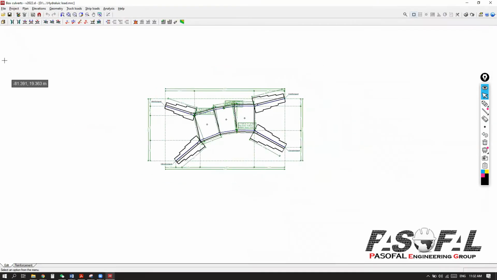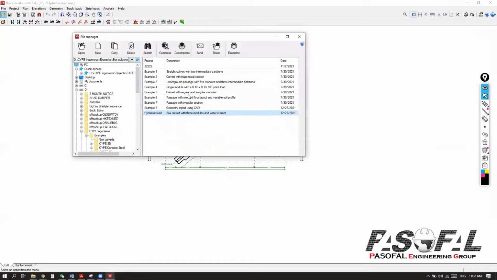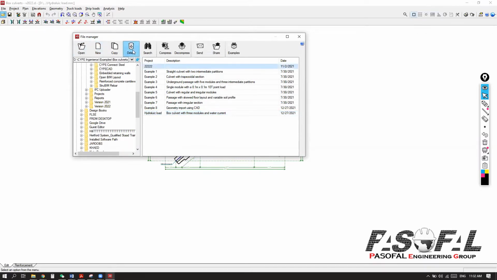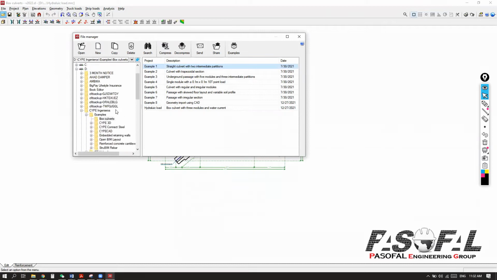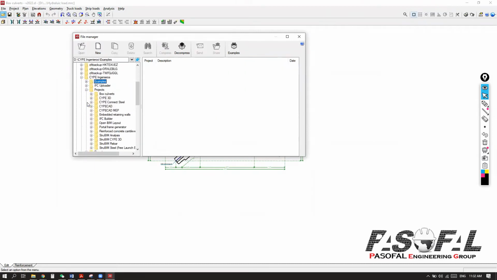Okay, so let's go ahead and create a project. I will go again to file manager. From here, make sure that you are under project, because if you want to create a new one, it will be saved under examples. For example, here I need to remove this because by mistake I created it here. To find this, I can go again to projects here.